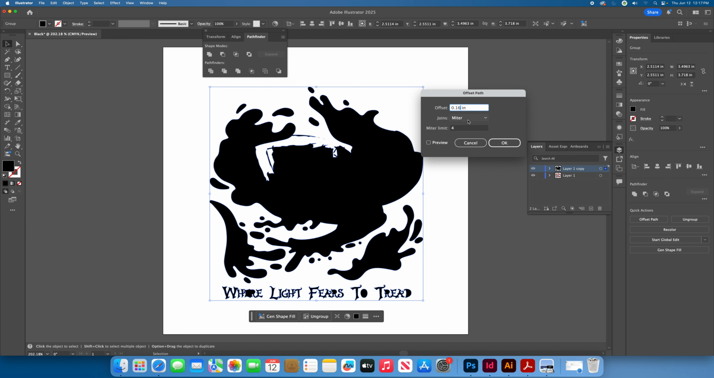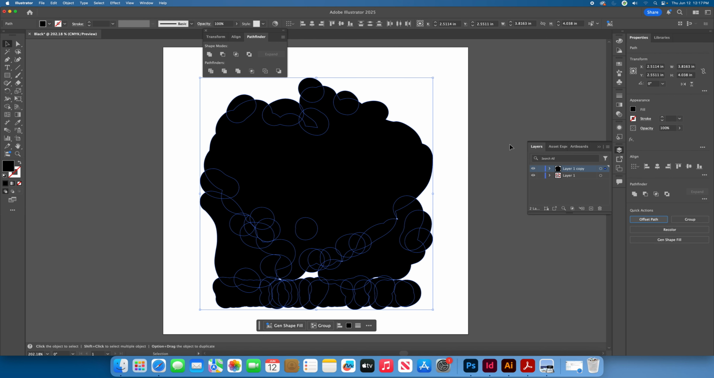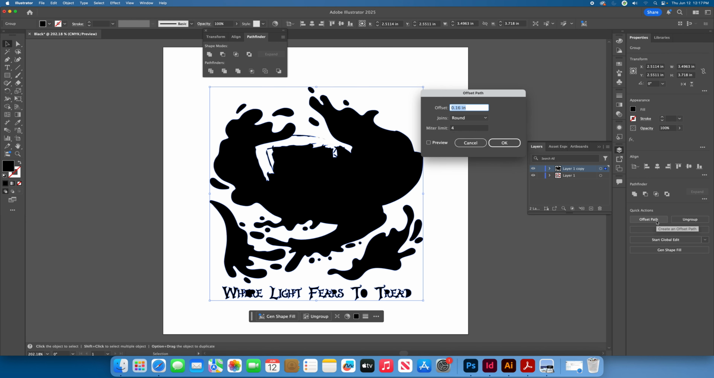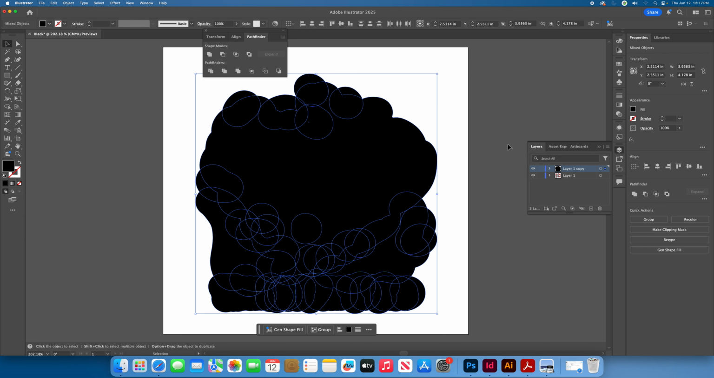Let's try 36. And I want to set the joints to rounded. And still I have these little blank spots which will cut out. And so I'm going to click and Command Z and go back one more time. I'm going to set this to 23.23 rounded. Okay, I have no more white spaces. I'm going to go up to the Pathfinder. I'm going to merge or unite.